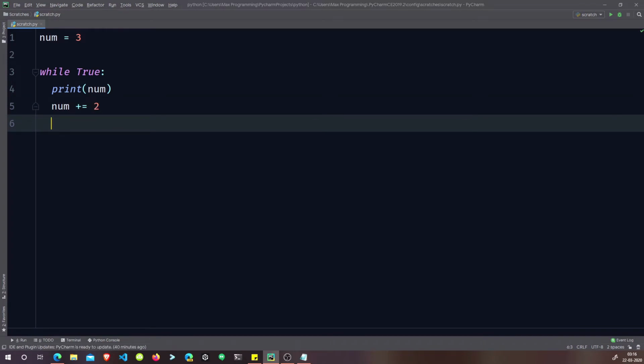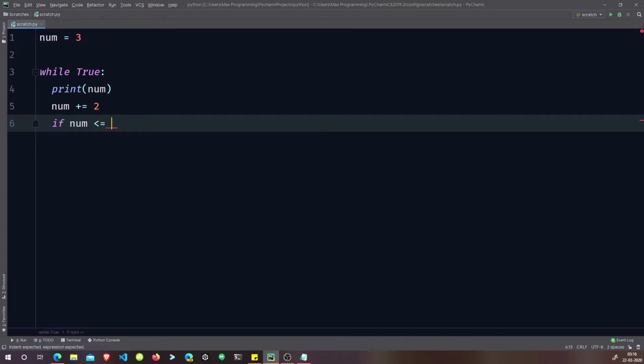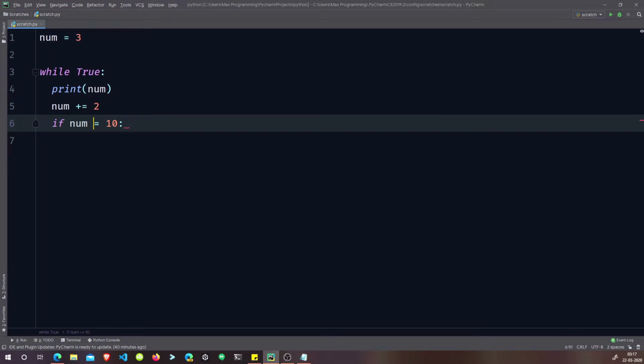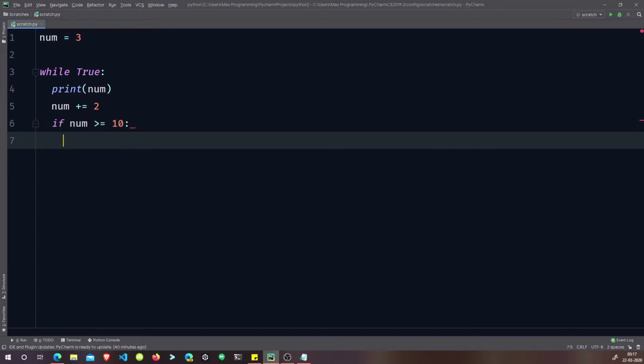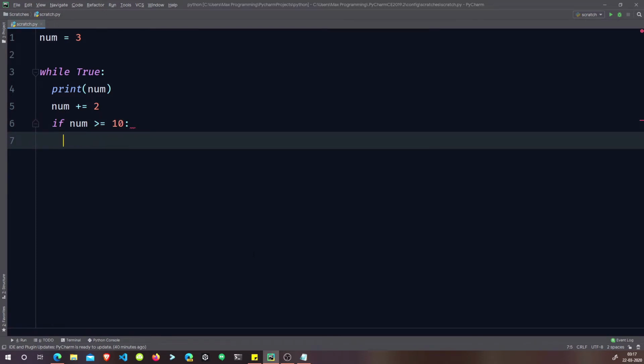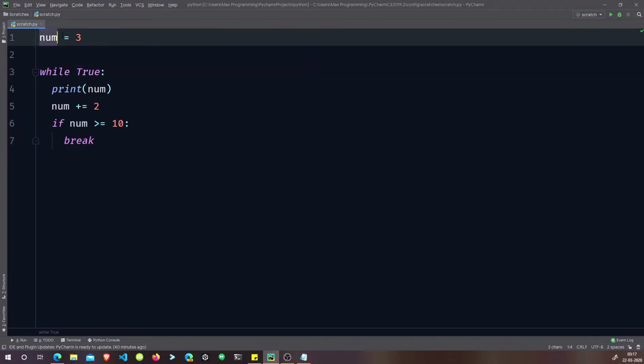Then we are going to say if num is less than or equal to, let's say greater than or equal to, because we are increasing the number by 2. So when the number is greater than or equal to 10, we are going to break. So we are just doing it with the infinite loop and the number variable.